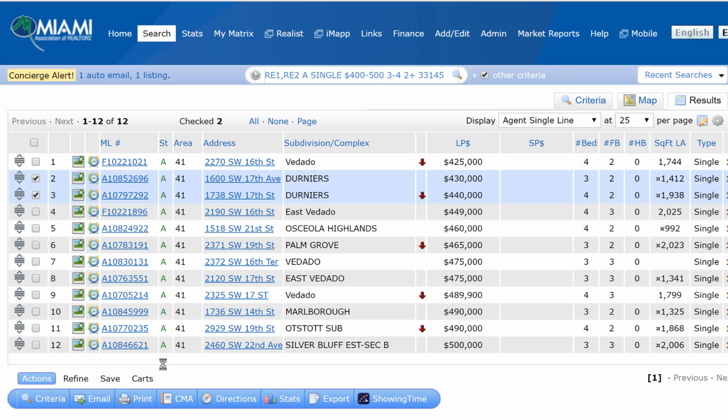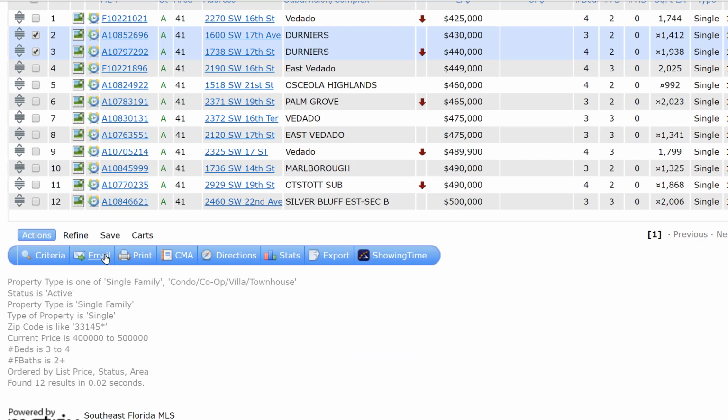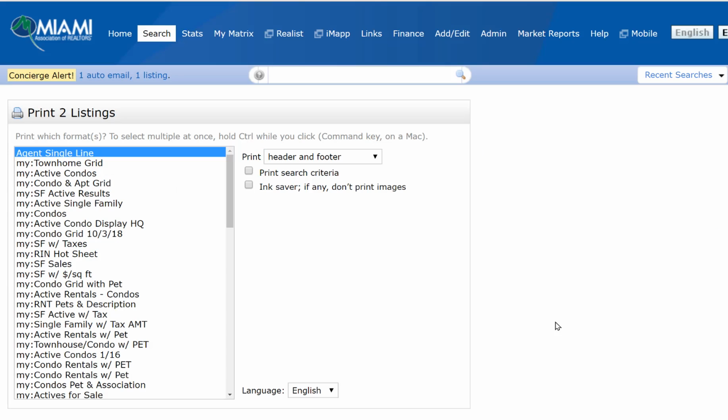Instead of emailing it to them, which sends them a link to the customer's portal, I can actually click on print. Now, print is where you would go to print and or email reports. And there are reports here for you as the agent, and there are reports for the customer. So I'm going to go ahead and click on print.